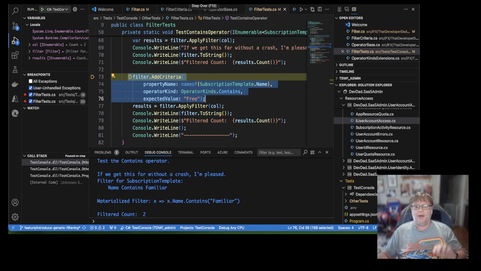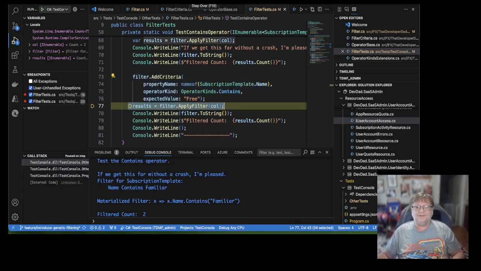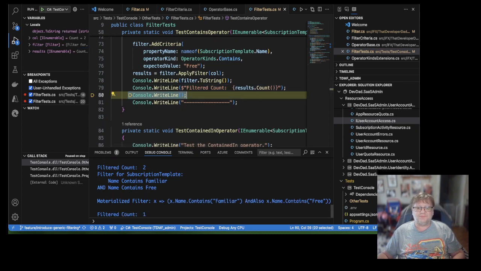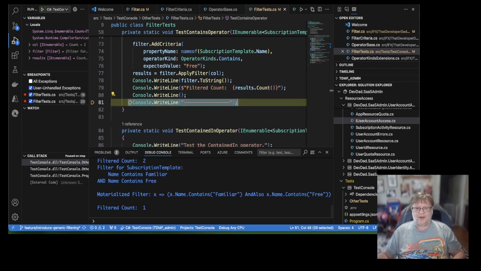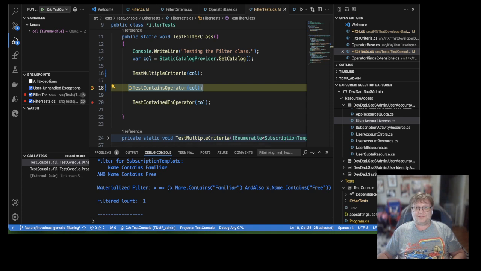And then we can add another filter where the name contains the word "free". And we're filtered down to 1. So that's pretty cool, and I'm going to pop into how I build out these filters in a minute. So we'll get rid of that.